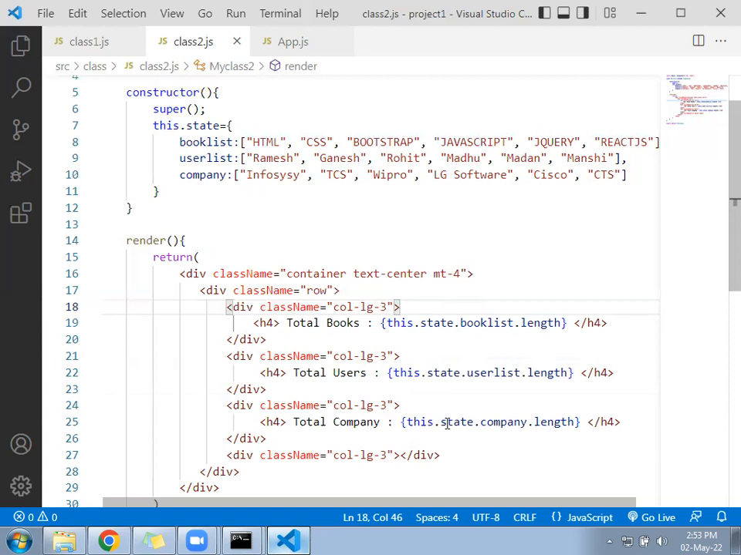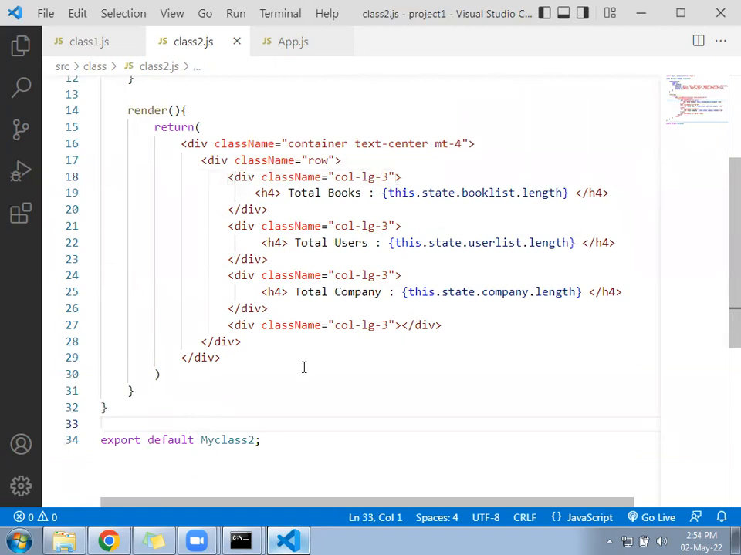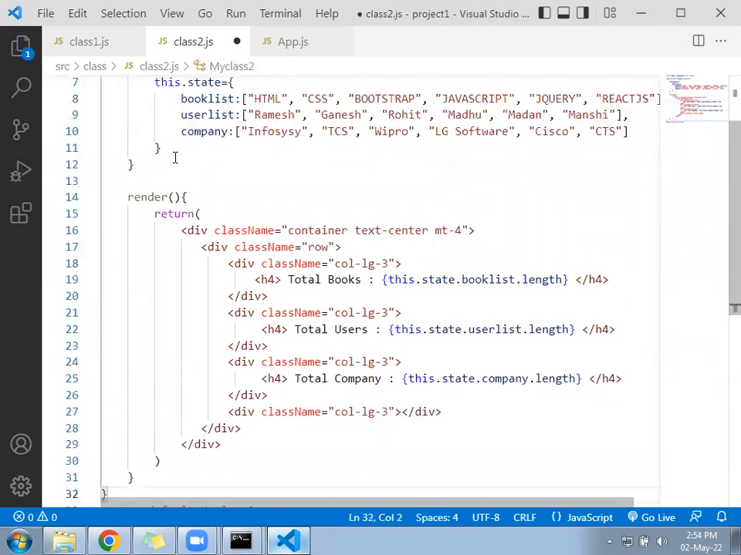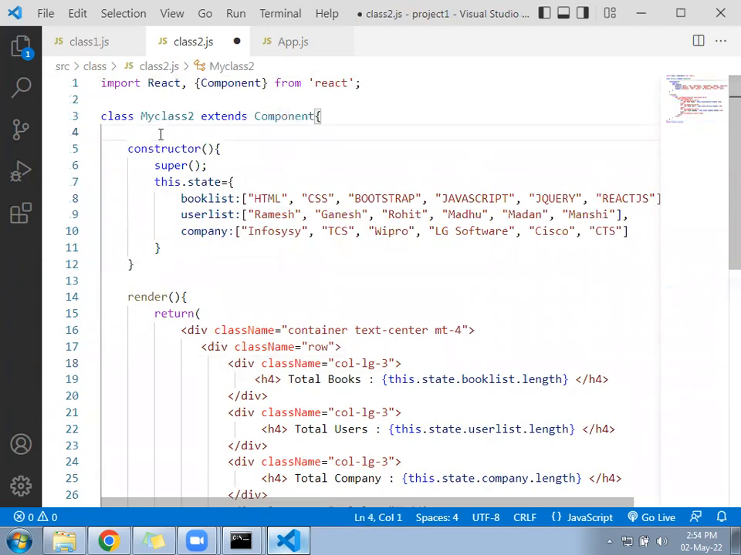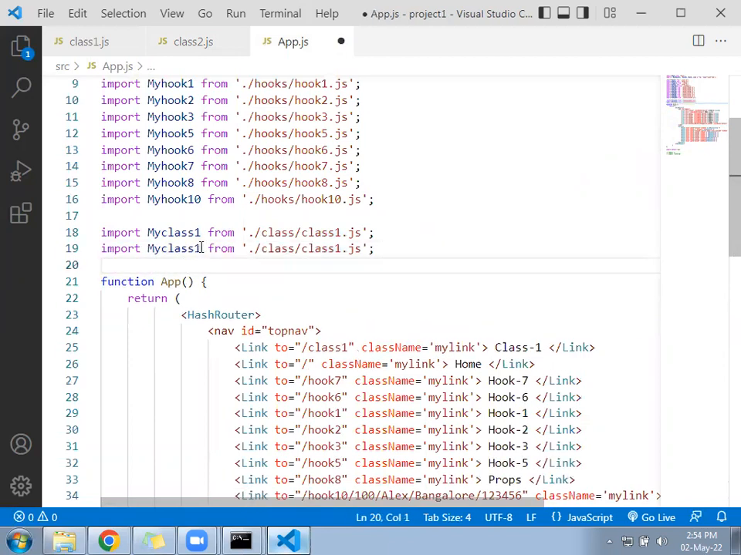Okay, hope ready. Now let's come. We need to import this file under the app.js and add it under the routing. Length is added. Come to the app.js file. Import here MyClass2 from MyClass2.js.